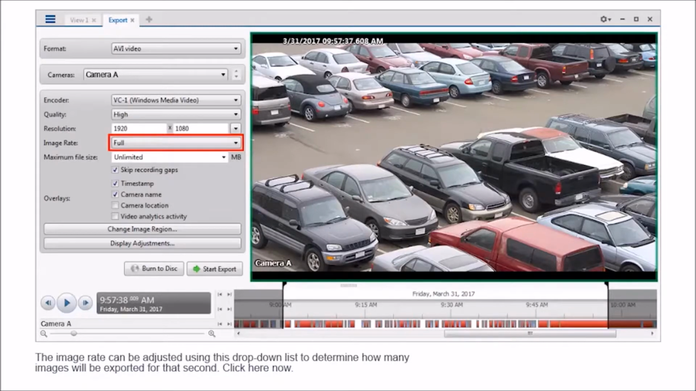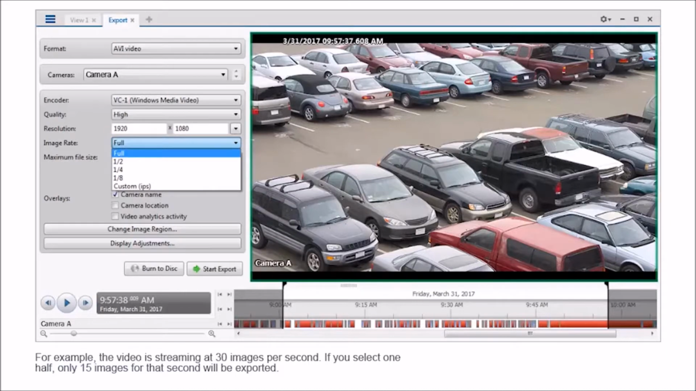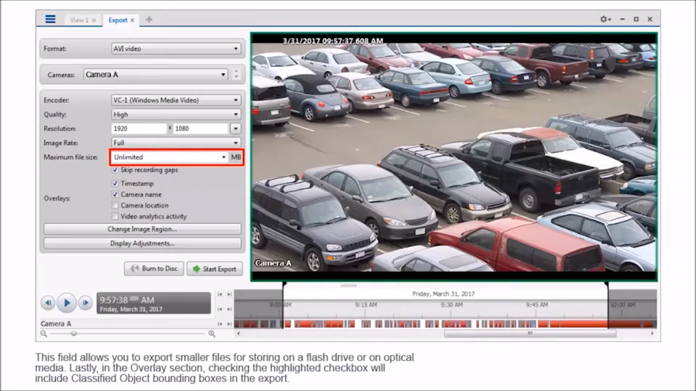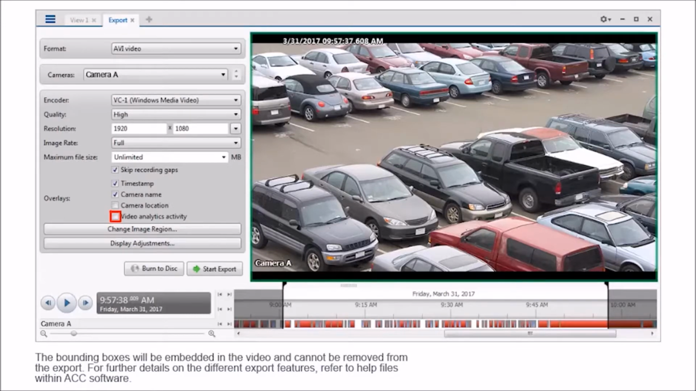The image rate can be adjusted using this drop-down list to determine how many images will be exported for that second. Click here now. For example, the video is streaming at 30 images per second. If you select 1/2, only 15 images for that second will be exported. This field allows you to export smaller files for storing on a flash drive or on optical media. Lastly, in the Overlay section, checking the highlighted checkbox will include classified object bounding boxes in the export. The bounding boxes will be embedded in the video and cannot be removed from the export. For further details on the different export features, refer to help files within ACC software.